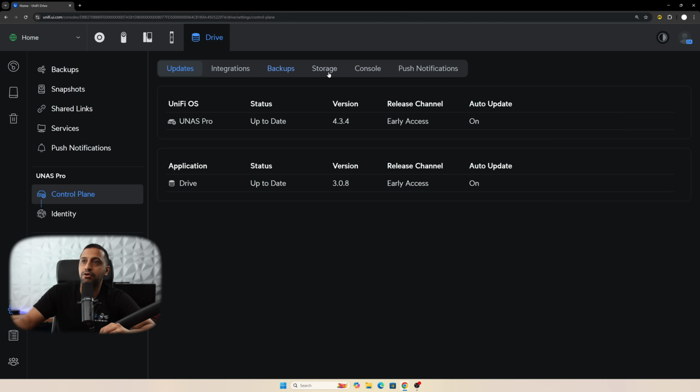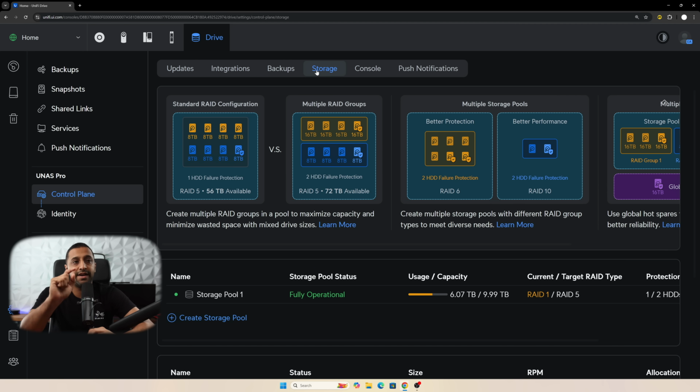So we go across to the control plane, and the bit that we want to go to is storage. Now, this is where the fun begins. There's three different diagrams at the top of the screen to give you a quick explanation as to what's actually happening. So we have a standard RAID configuration versus multiple RAID configuration.